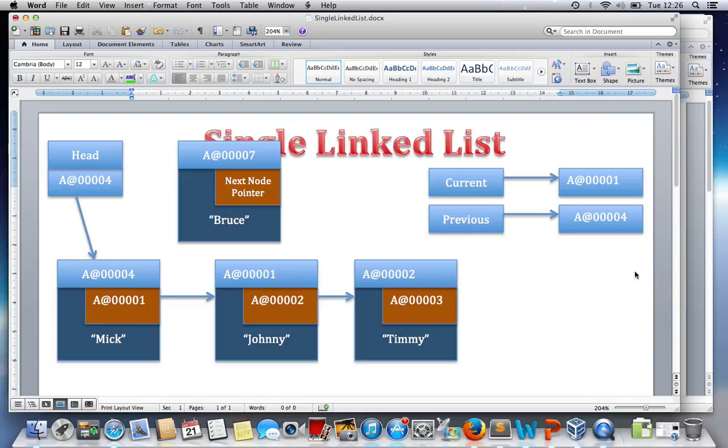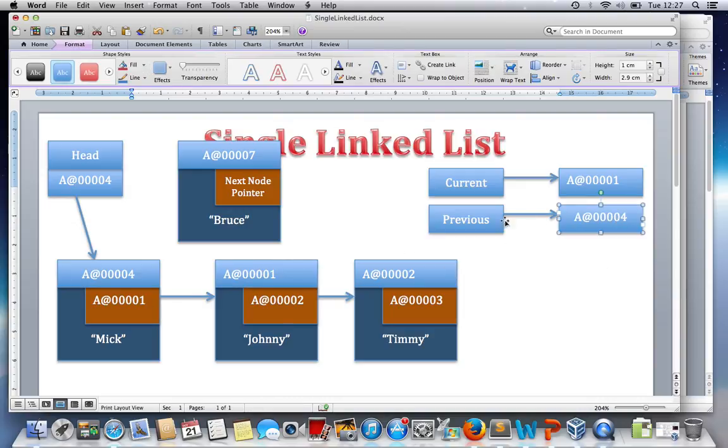The way it's looking already is that Mick knows how to point at Johnny. So the value stored in Mick is of use to us. We are going to introduce our new node. Our new node, Bruce, now needs to point at Johnny. But Mick already knows how to point at Johnny. So the object A at 0004, which is this object here, already stores the value of how to find Johnny. So we're able to copy this value and add it to the pointer stored in the new object for Bruce. So we're taking this value and putting it here.